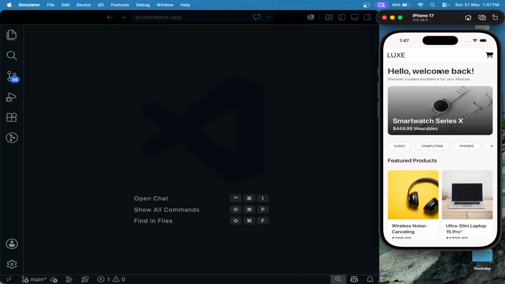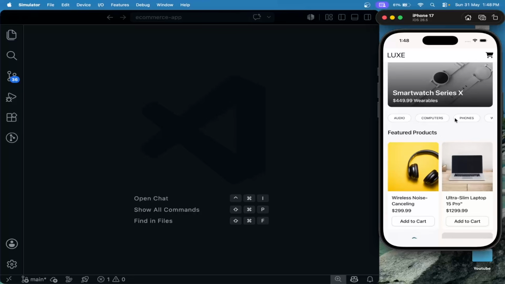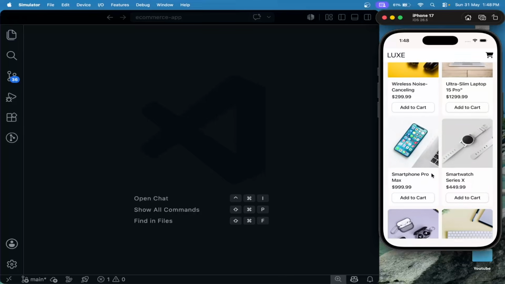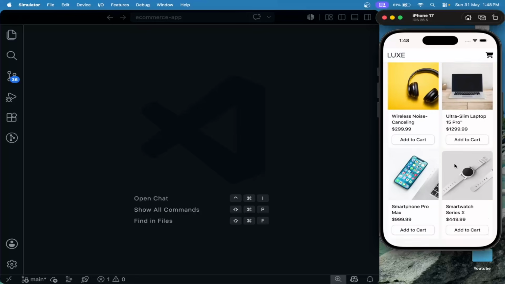In this lecture we are going to create our next app. We are going to create this nice looking e-commerce app called Lugs. As soon as the user lands on the home screen, first we greet the user with a nice looking hero image. Then if you scroll below, we have the categories which are coming from the API. We have audio, computers, phones, and so on. Then we show all the featured products using FlatList.